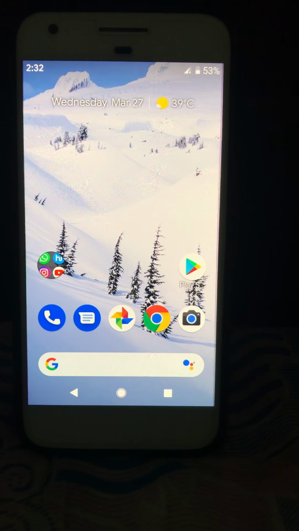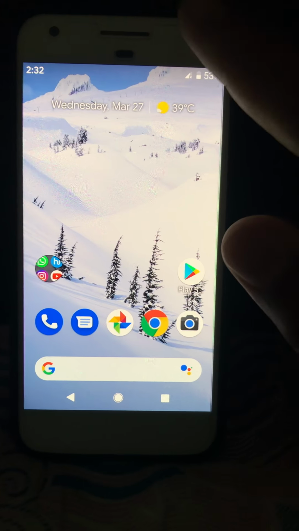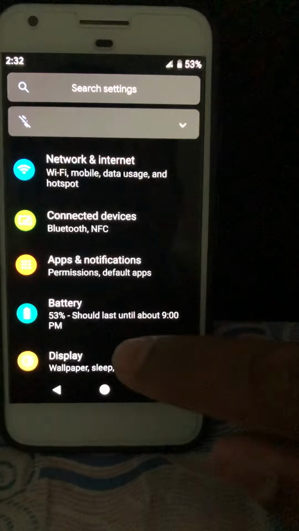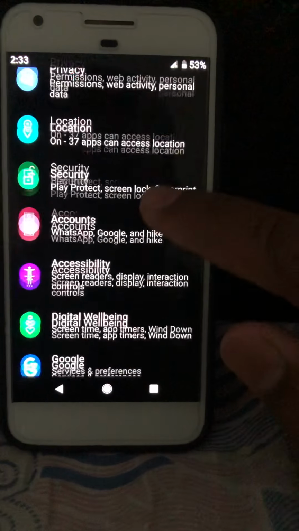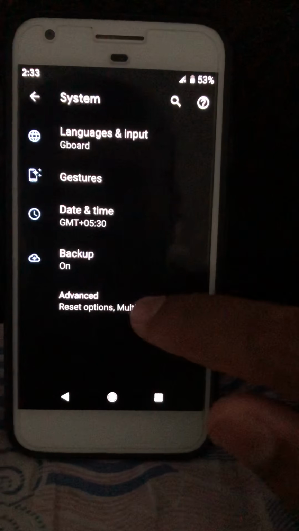Here I will show you how to record screen in Android Q, Android 10 devices. Swipe down notification panel from top of the screen. Tap settings icon. Scroll down up to end of the page. Tap on system. Tap on advanced.